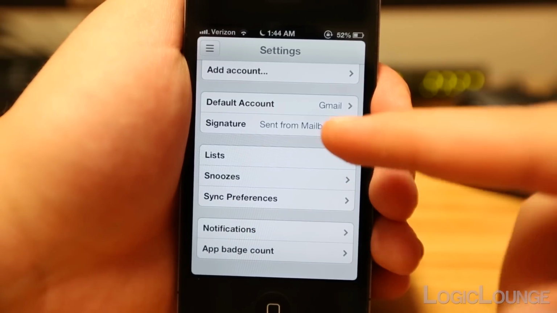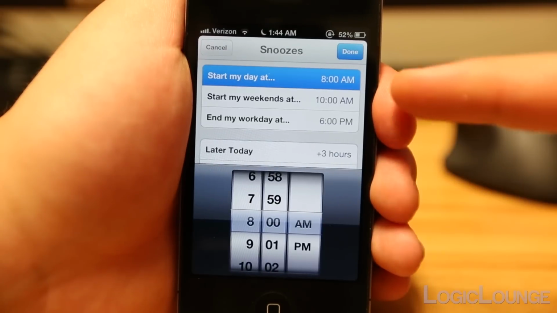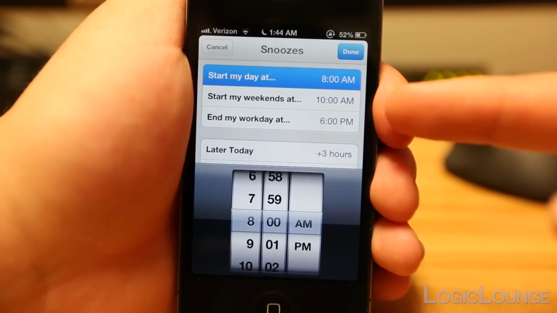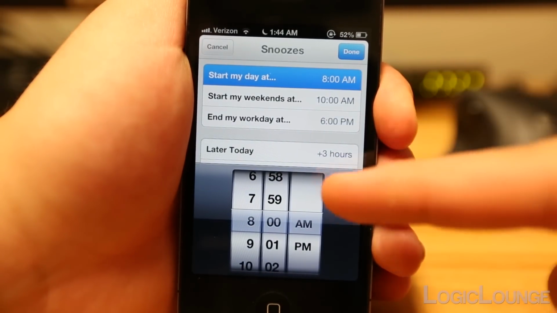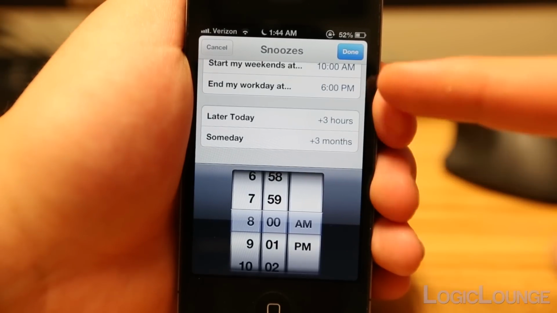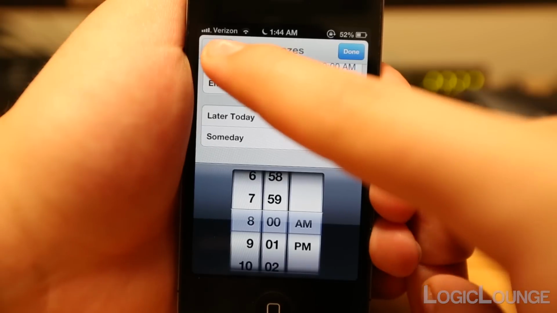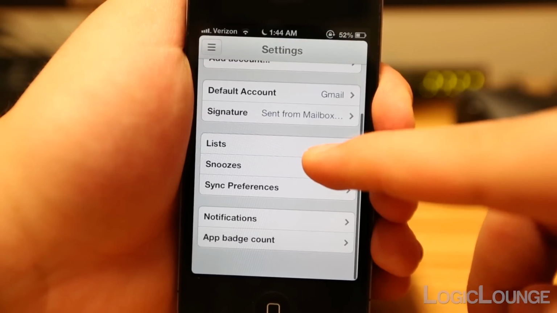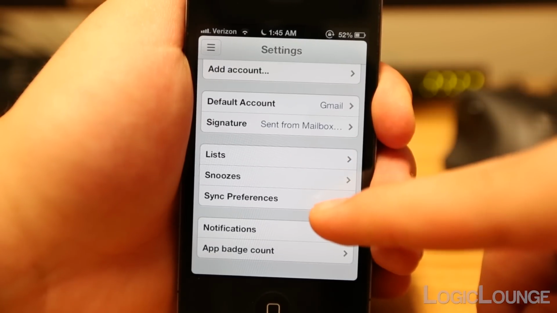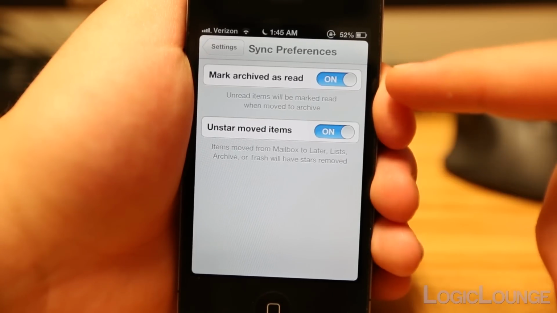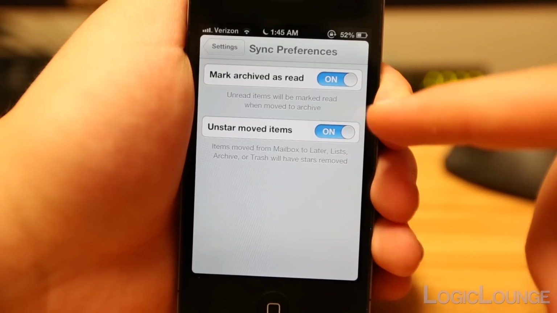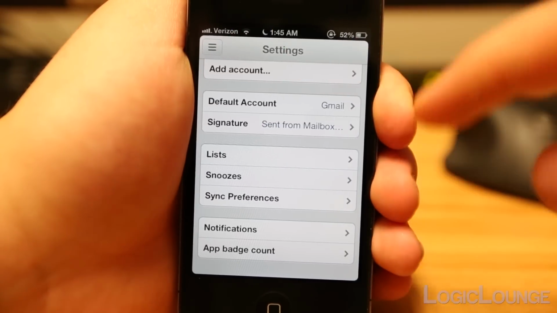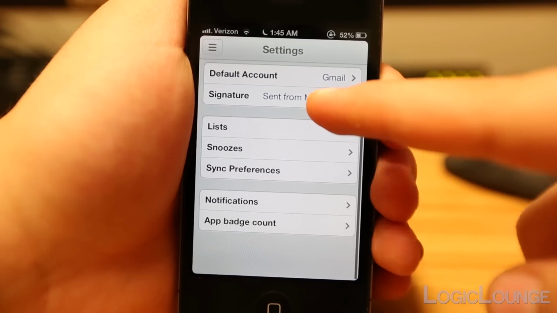So if you like your mail only to remind you at certain times, well, you can say I want to start my day at 8 a.m., start my weekends at 10 a.m., and you can customize all of those features. You can also set up your sync preferences here as well, so you can mark archived as read. You have all these features here that you're able to quickly sort through.